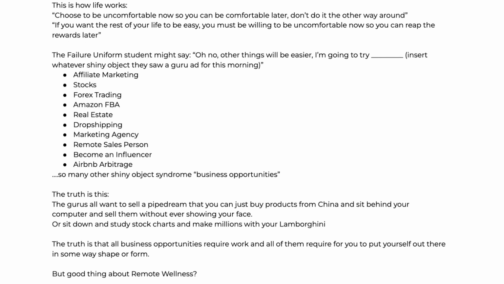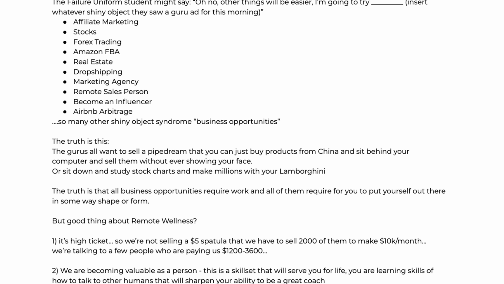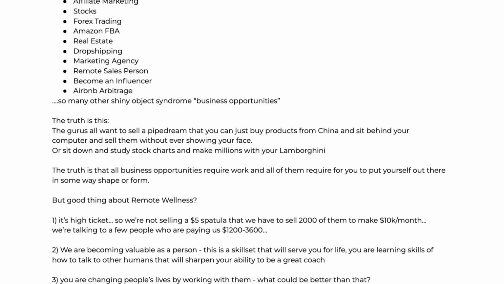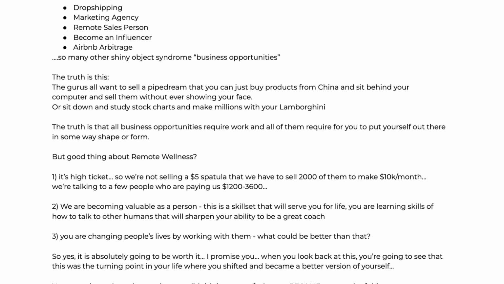Because the truth is this, the gurus all want to sell you a pipe dream that you can sit and get products from China and sit behind your computer and not show your face and make a bunch of money, or just study stock charts and make millions of dollars with your Lamborghini. The truth is that all business opportunities require work and for you to put yourself out there.